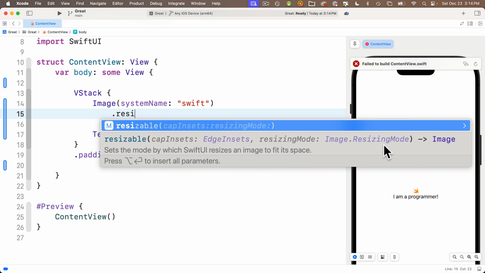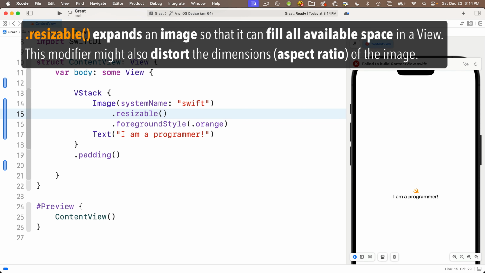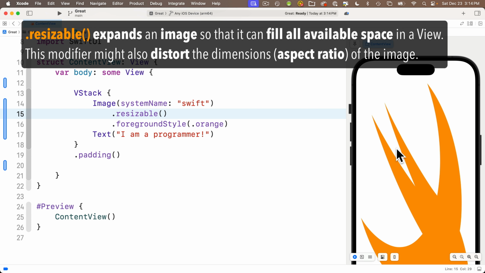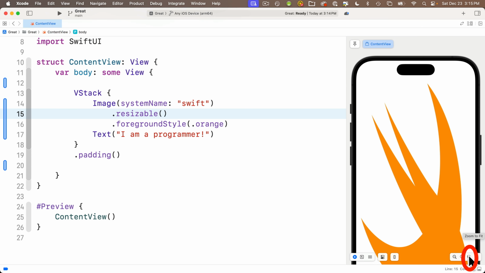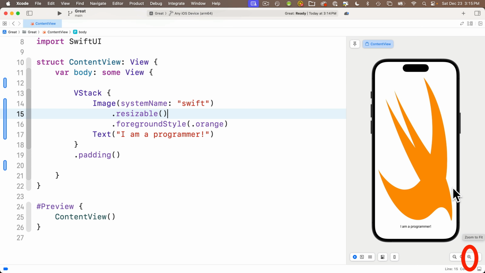Now, the arrow after the parenthesis means that this modifier returns a modified image view. So let's press return and see what resizable does. And ho-ho! It takes up all of the available space. So let's click the zoom to fit icon in the preview so that we can see the entire iPhone preview. So resizable also distorted the ratio of width to height.